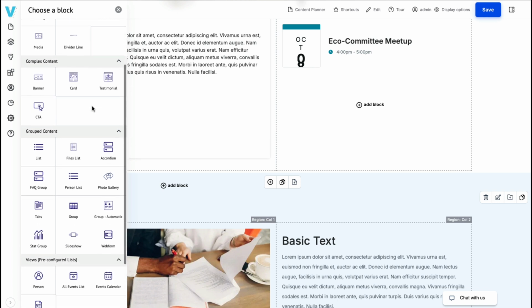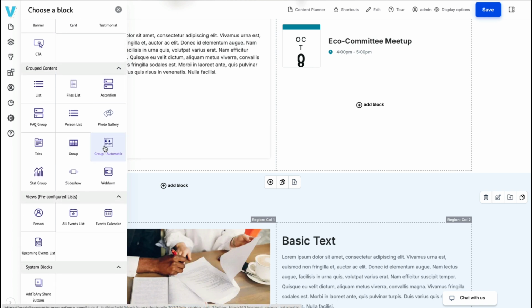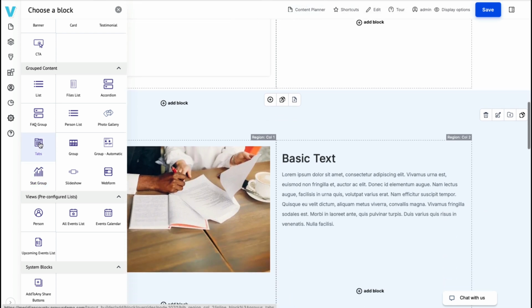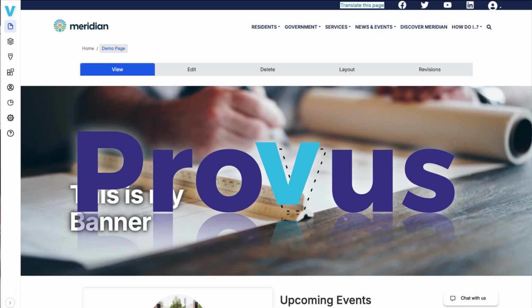As I mentioned, cards, testimonials, groups of content automatically gathered from parts of your site like the latest news, vertical and horizontal tabs, stat groups, slideshows, web forms, and more. So Provus gives you everything you need to build advanced landing pages in almost no time at all.